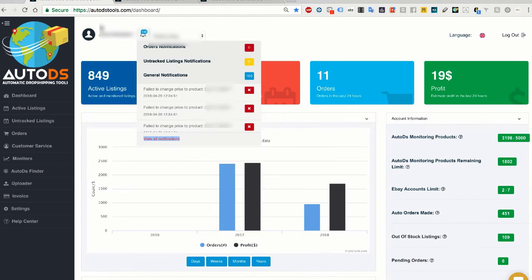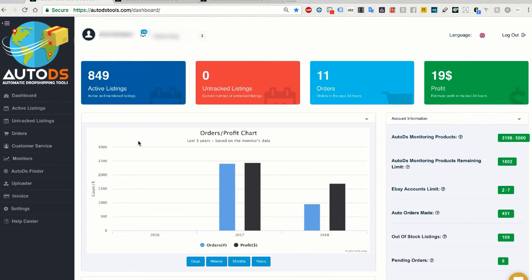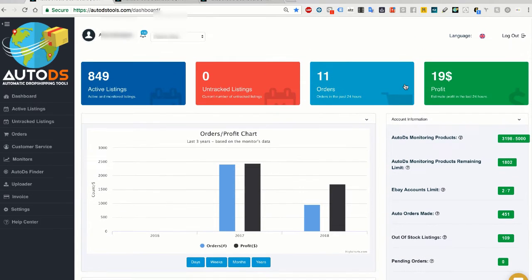Back to our dashboard page. Here you'll be able to see your active listings, how many active listings you have, and this is clickable, so you'll also be able to go to the active listings page just like here. So this account has 847 active listings, then zero untracked listings that are not monitored by AutoDS. 11 orders happened in the last 24 hours. If I click here, I'll be able to go to the orders page right here. And what was the profit from these orders? $19 profit in the past 24 hours, okay?